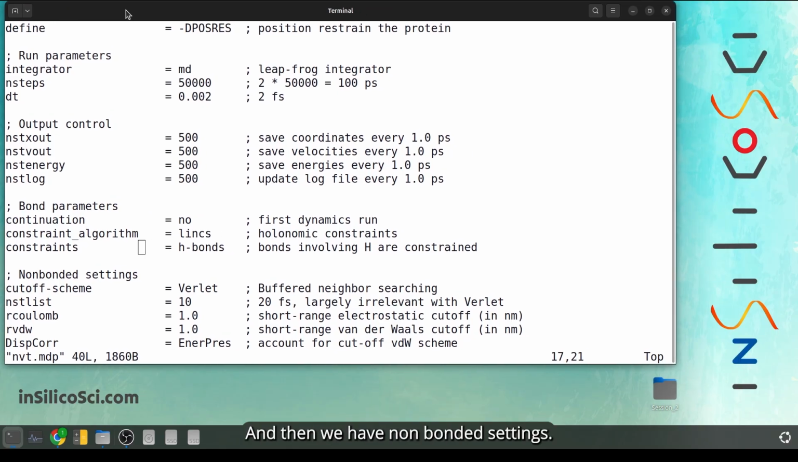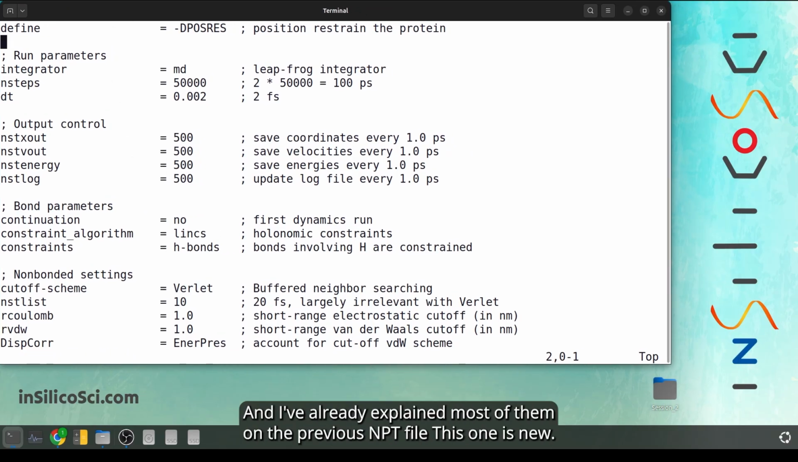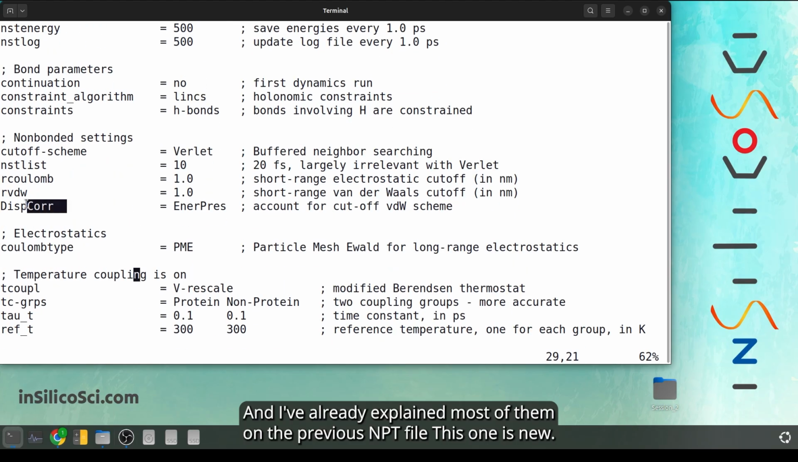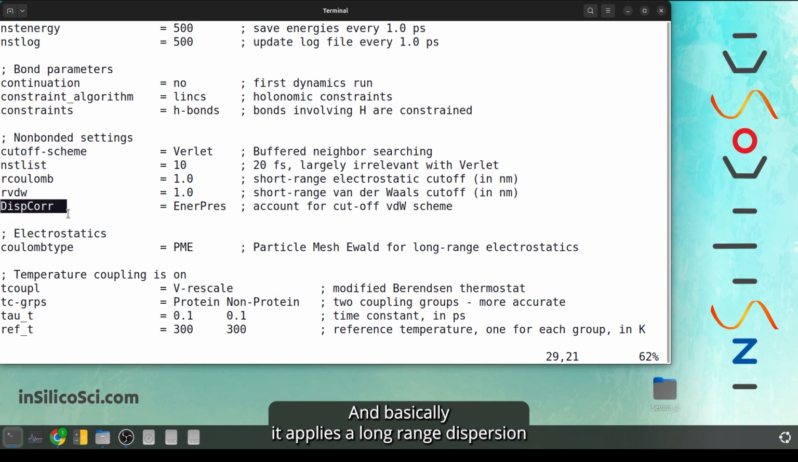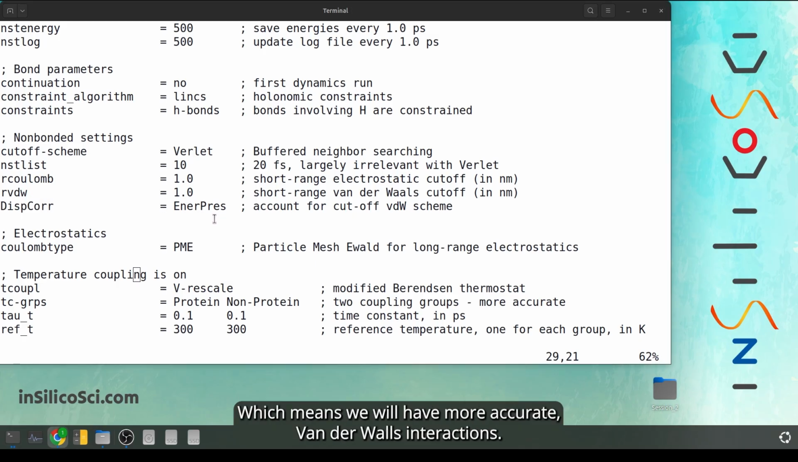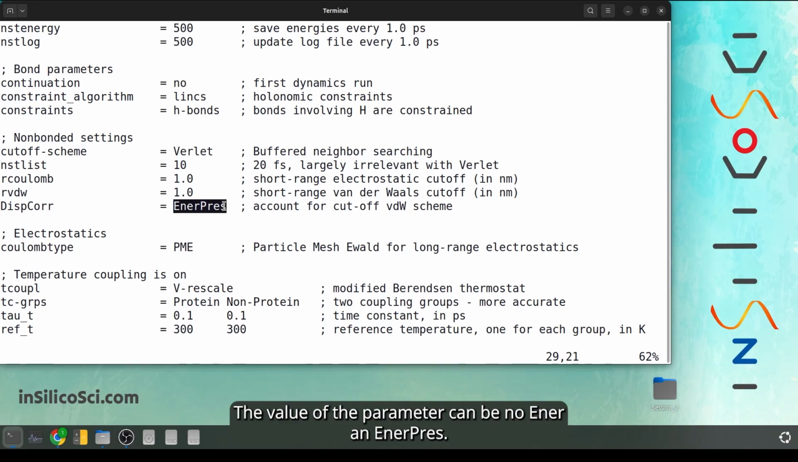And then we have non-bonded settings, and I've already explained most of them in the previous MDP file. This one is new, and basically it applies long range dispersion correction on the van der Waals interactions, which means we will have more accurate van der Waals interactions. The value of the parameter can be no, Ener, and EnerPres. EnerPres means it applies correction on energy and pressure.